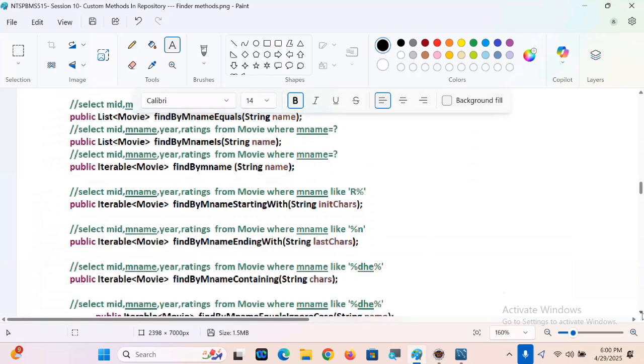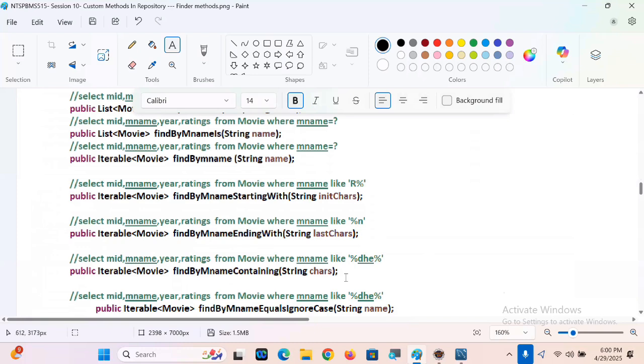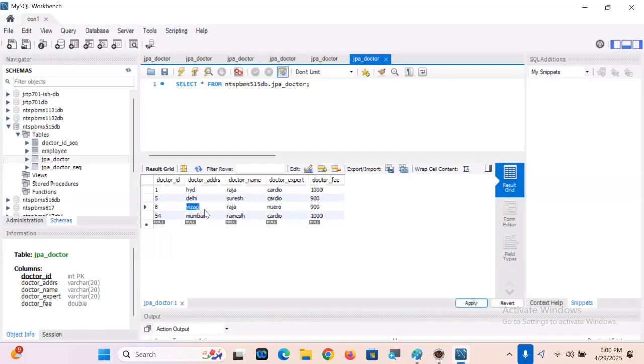Equals, starting with, ending with, containing. While doing this, I don't want to bother about case sensitivity. By default, MySQL is not bothering about case sensitivity. For example, I have given lowercase Hyderabad, but H is a capital.